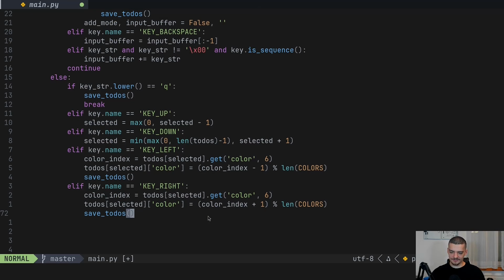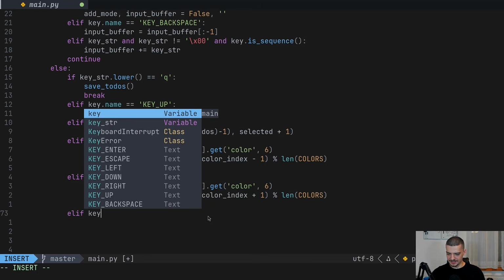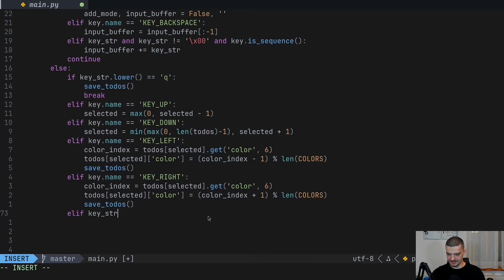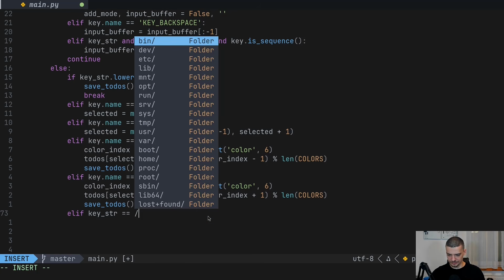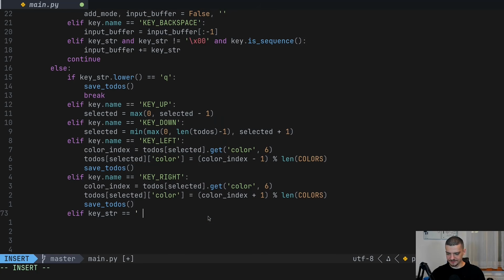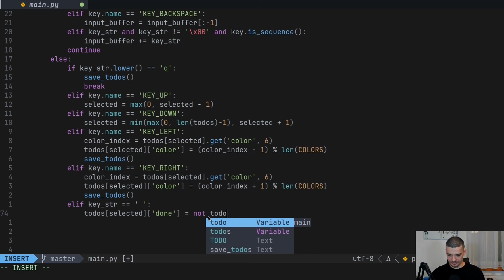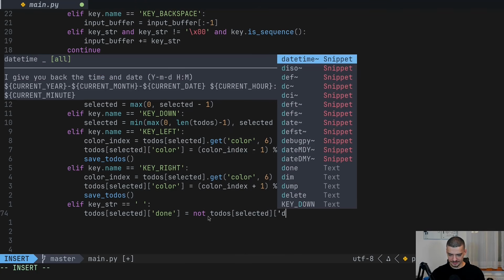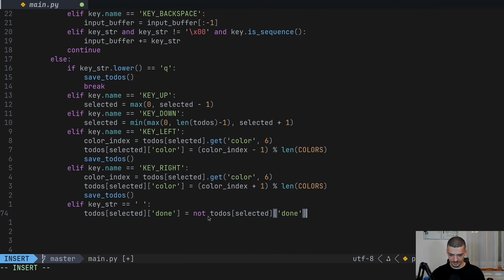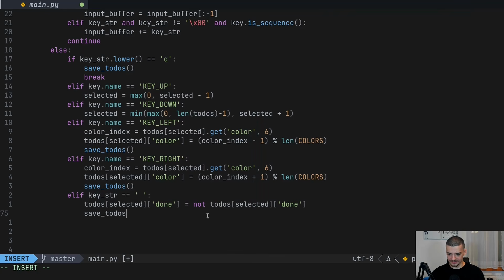Then we also want to have the toggling. So if the key string, let's actually check for the key string, if that is equal to just a white space, then we'll want to toggle the state of the to-do. So we're going to say to-dos selected done is going to be equal to not to-dos selected done. So we're going to invert whatever the current state is, followed by saving the to-dos again.